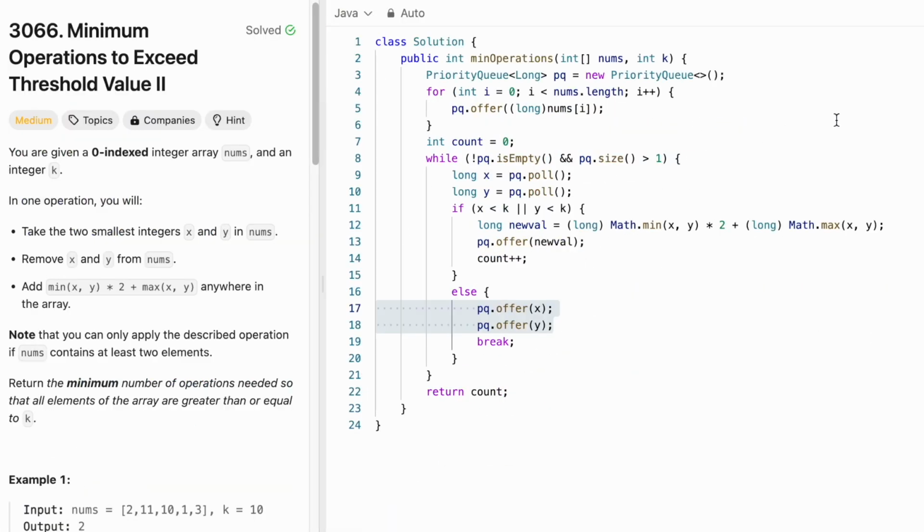So time complexity of this approach is n log n, where n is the length of the nums array, and the space complexity is also big O of n because we're using a priority queue and storing all the elements of nums into the priority queue.